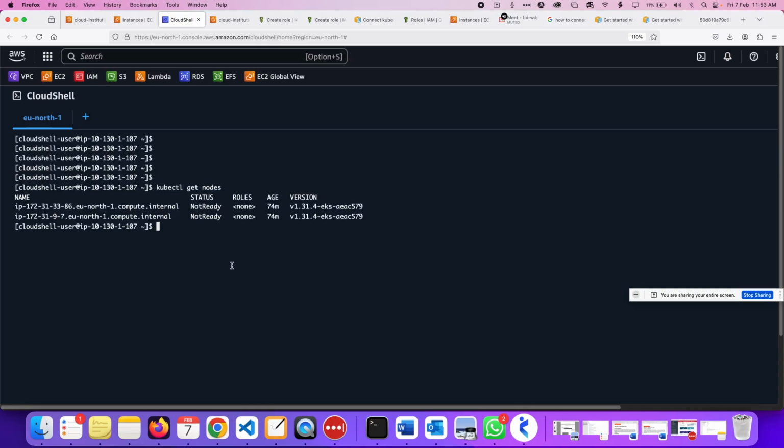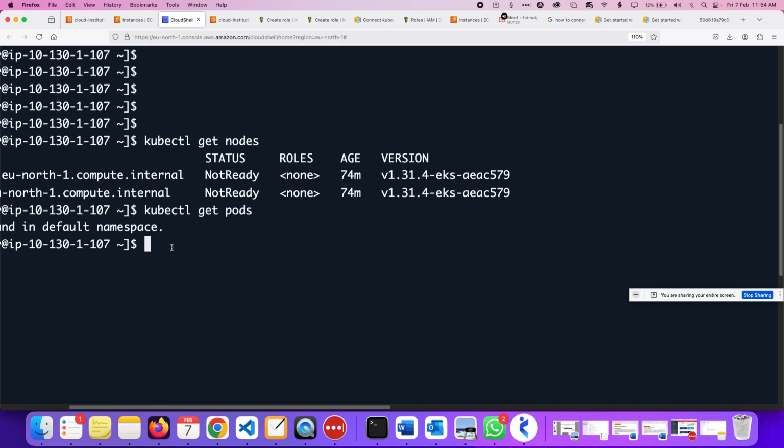Next one is kubectl get pods. So we are going to see how many pods are running. I told you that, right? Pod is a very small component of Kubernetes. Probably I'll explain about the pod in later classes. So kubectl get pods. There are no pods.